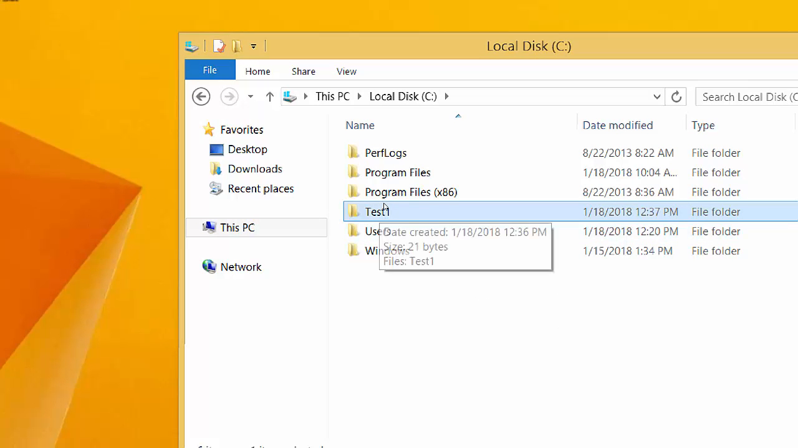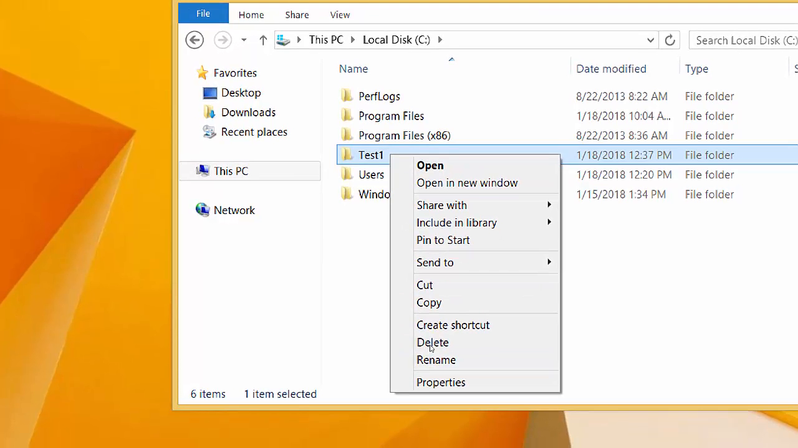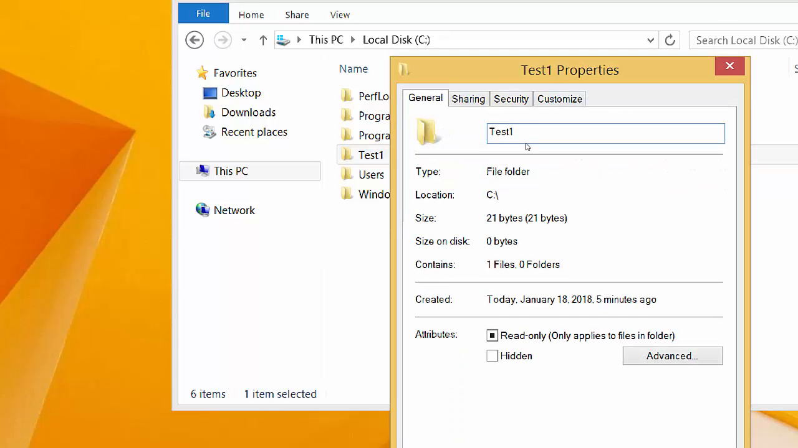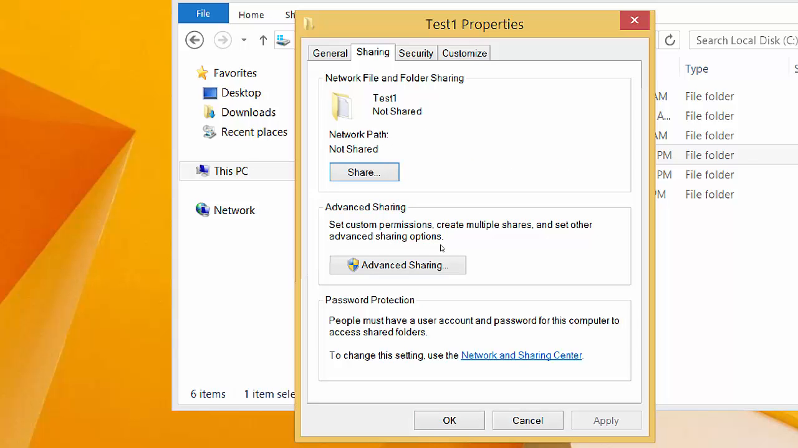So right click on this test1 folder we created on C drive and come to properties. Click on properties, and then please click on the sharing tab. We have 4 tabs there: general, sharing, security and customize. So click on sharing, then click on advanced sharing.